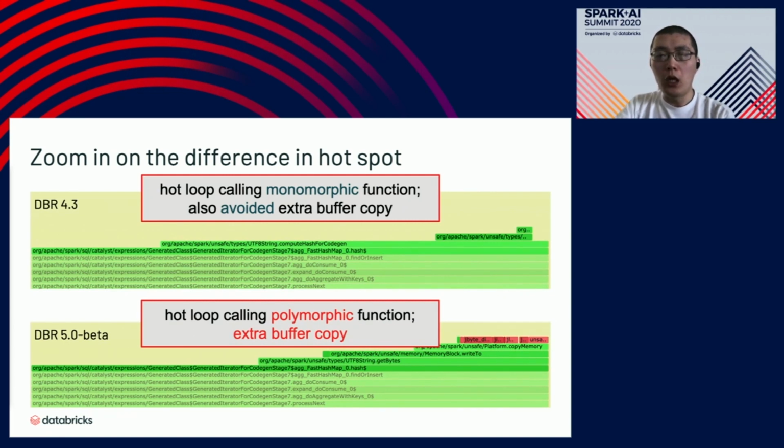The key difference here is that while doing an aggregation, the good version, DBR 4.3, is doing a hot loop calling a monomorphic function, and in this way we are avoiding extra buffer copies. While in the newer version, 5.0 beta, this code path got changed and is calling a polymorphic function instead. An extra buffer copy is introduced, so the whole aggregation process is a lot slower.